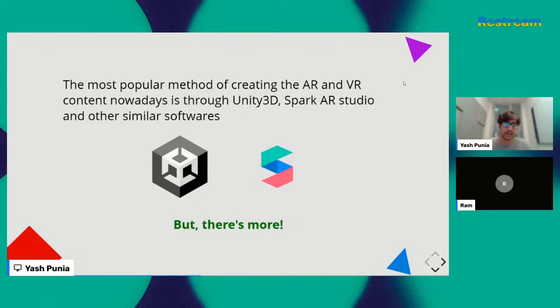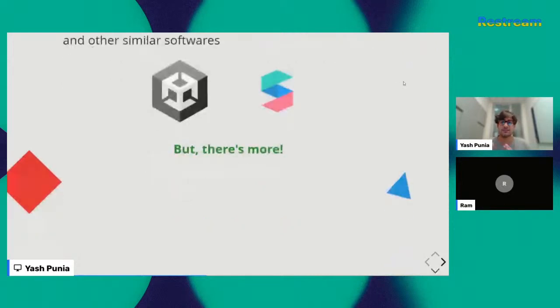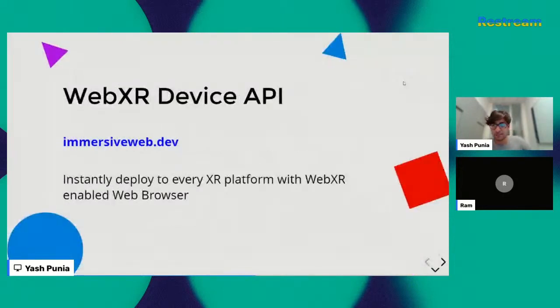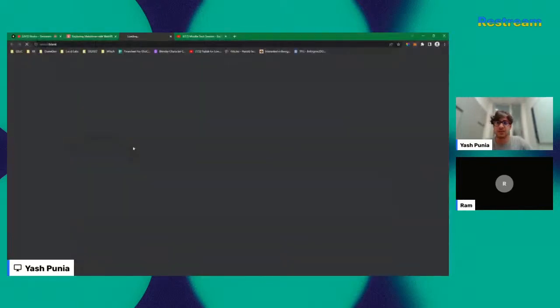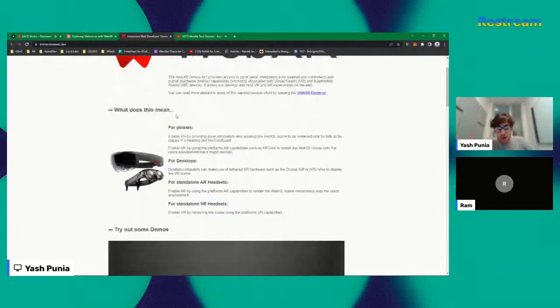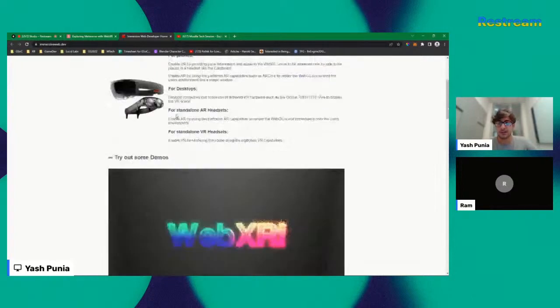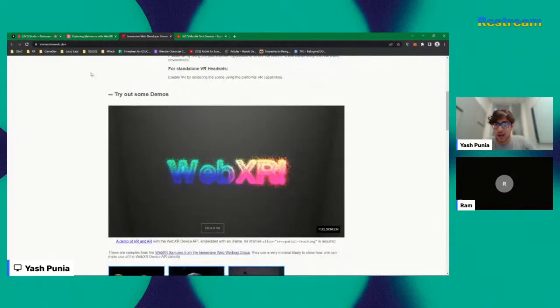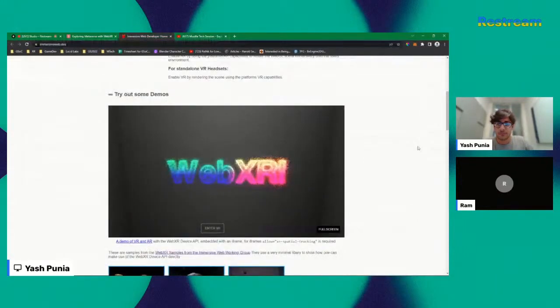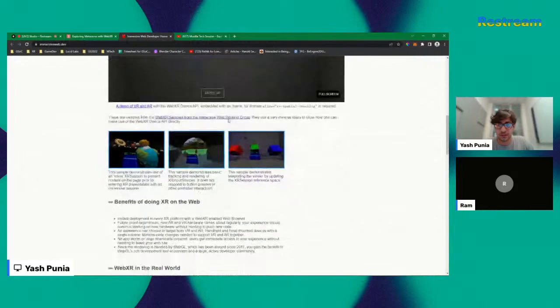And suppose we can create our AR VR content on the web. That is where the WebXR API comes in. So the WebXR Device API is being developed by the W3C and immersive-web.dev. This is the place where the whole WebXR is being constructed, and it can be used anywhere the web can be accessed. So you can try out some demos right away. I'll paste this link in the live chat, and you can move around and play around with it.